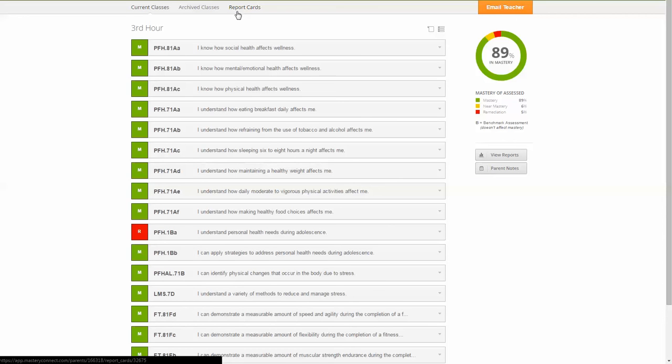The percentage is how many standards have been mastered to this point. This percentage does not count standards that have not been taught yet, only the ones that have been taught and assessed. As more standards are assessed throughout the year, the list of standards will grow.